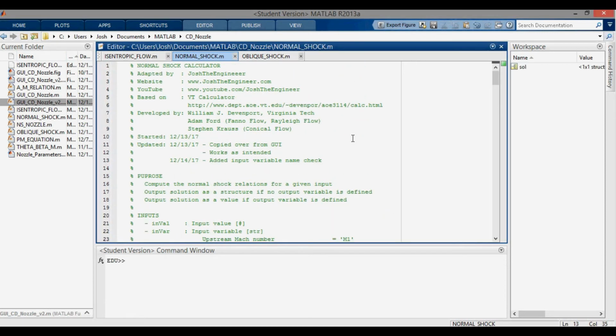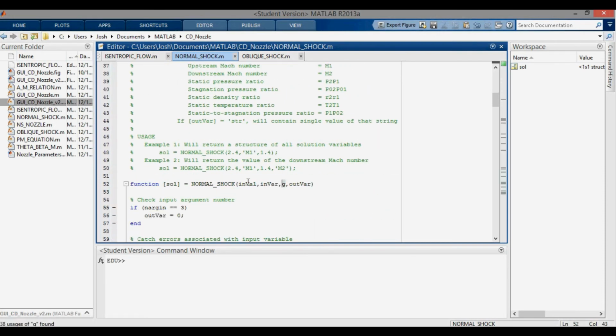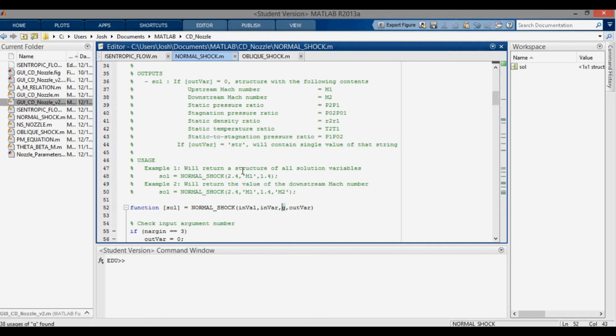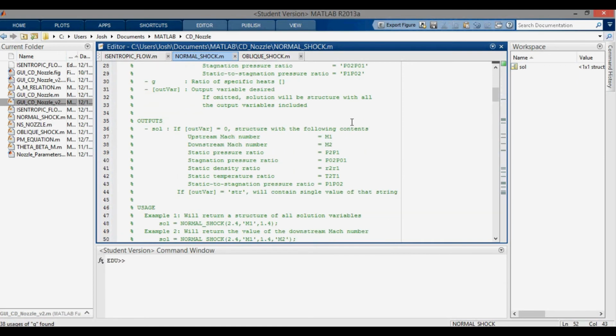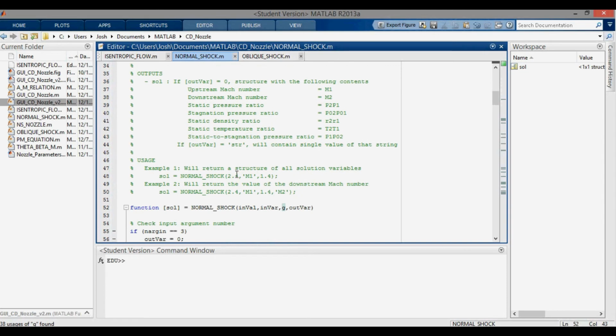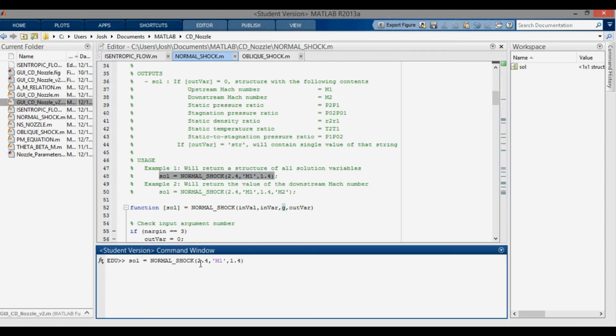So let's go over a quick example for the normal shock, and this will be the same for the isentropic flow and the oblique shock, just with different function names. So let's scroll down to the usage section, and you can see that we have two examples. The first one is for, let's say that you input a certain Mach number, or one of these inputs, and you want to get all of the outputs at the same time. Then you run it with three input arguments. And so if we copy this and we run it down here, we're putting in an upstream Mach number M1 of 2.4, and our ratio of specific heats is 1.4.